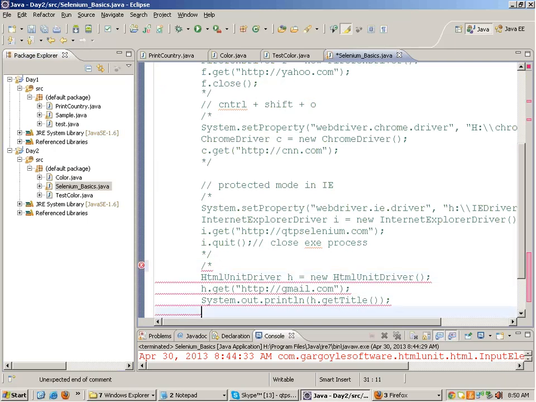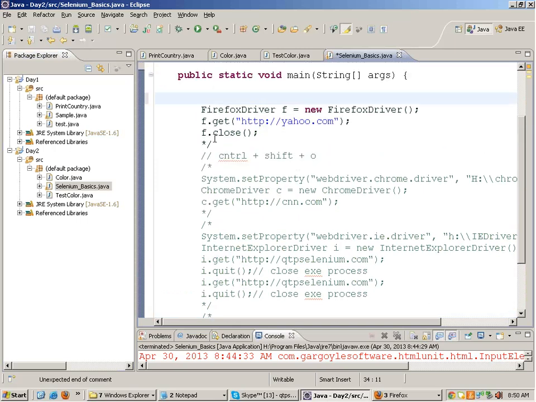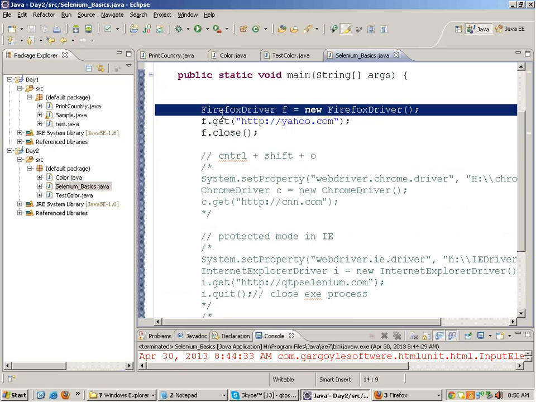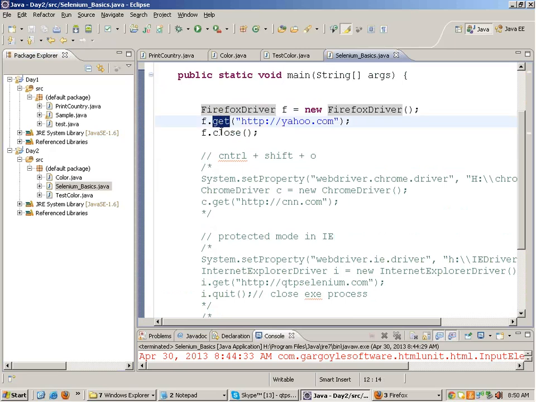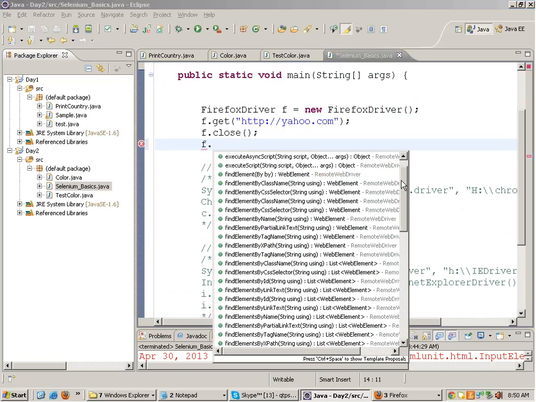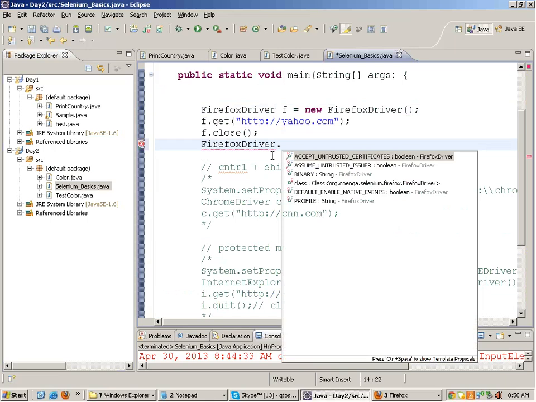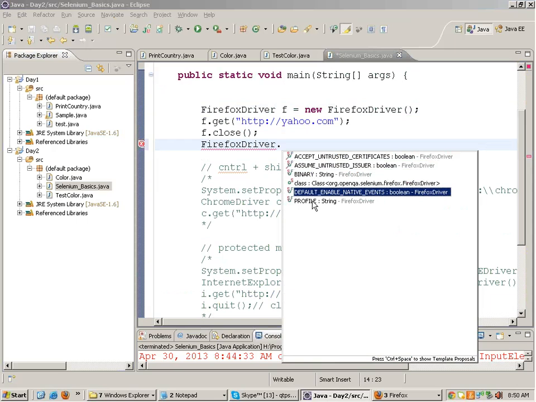Okay. Now there's a class called Firefox driver. We're creating the object of this class. Now get, close, or Firefox dot, all these functions are non-static. There are so many of them, right? But if I write Firefox driver, the name of the class, dot, you see these are all the static properties in that class. I'll talk about them later on, but you should know that static can be accessed directly with the name of the class and dot. Non-static, you have to create the object.